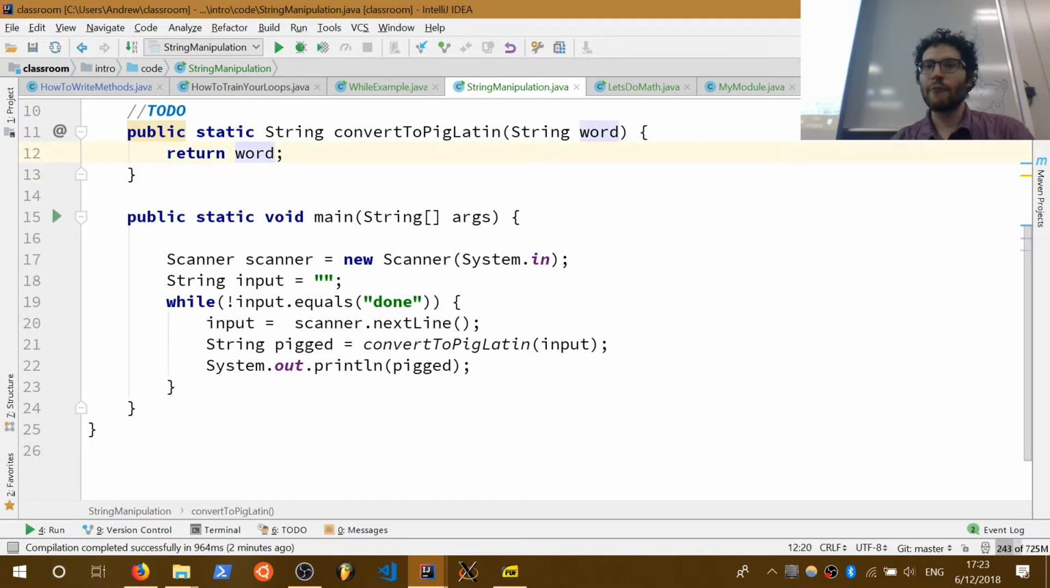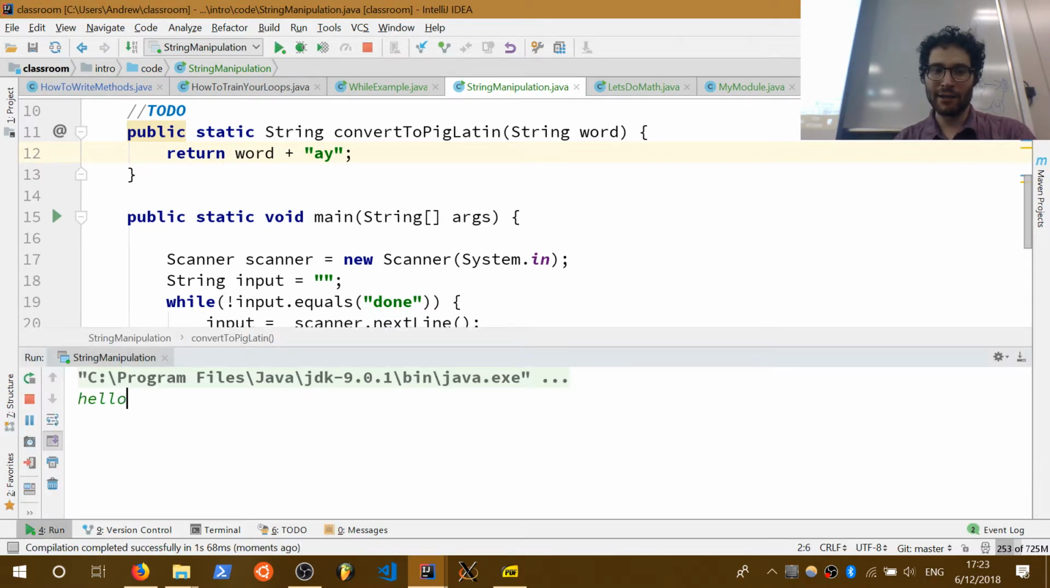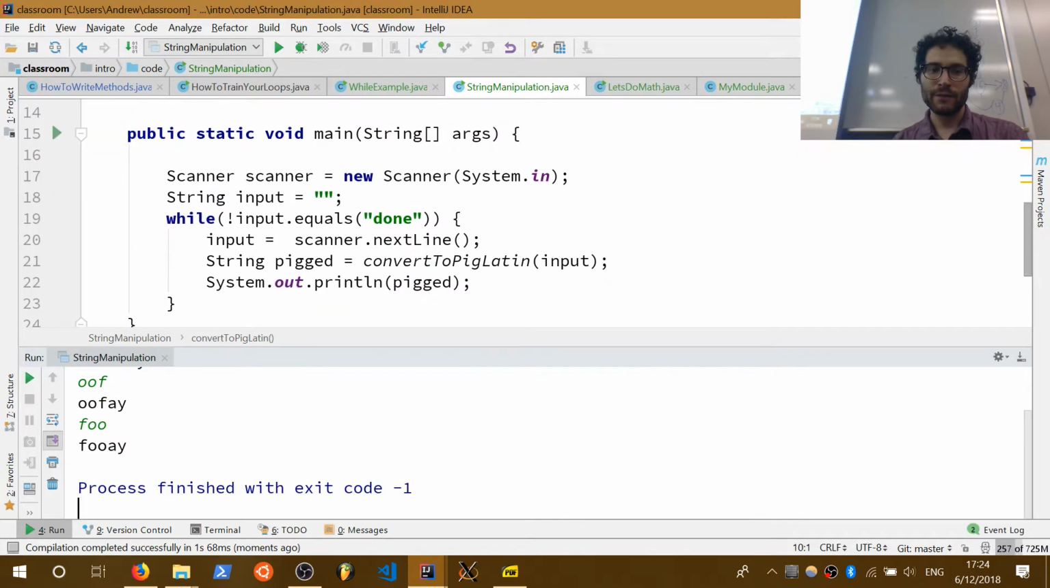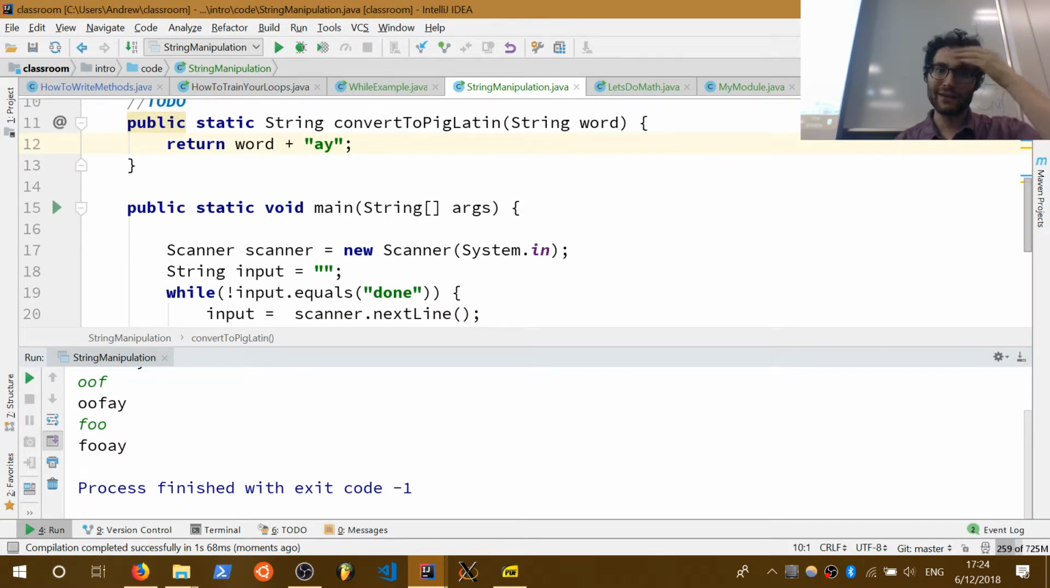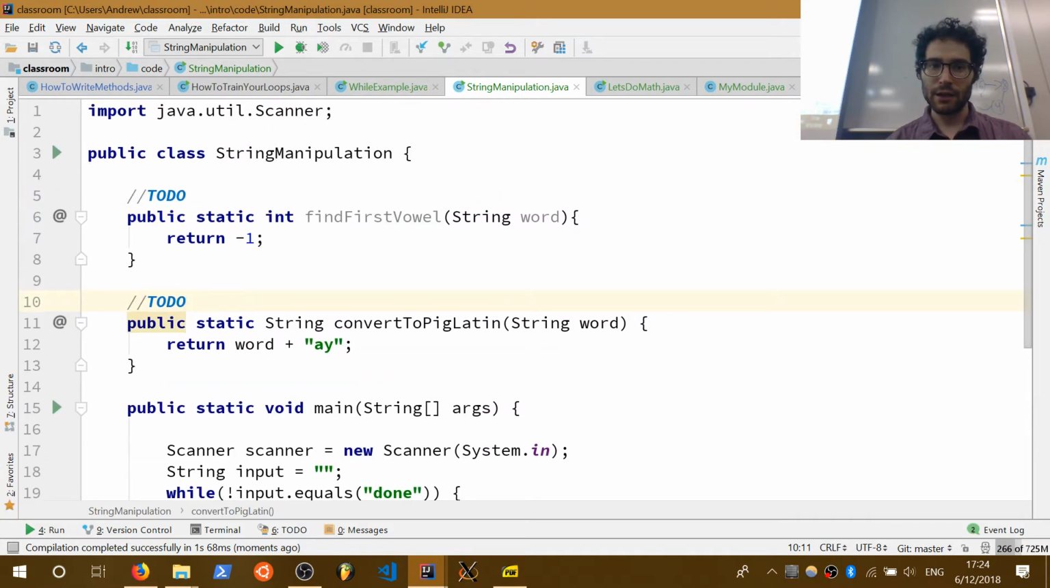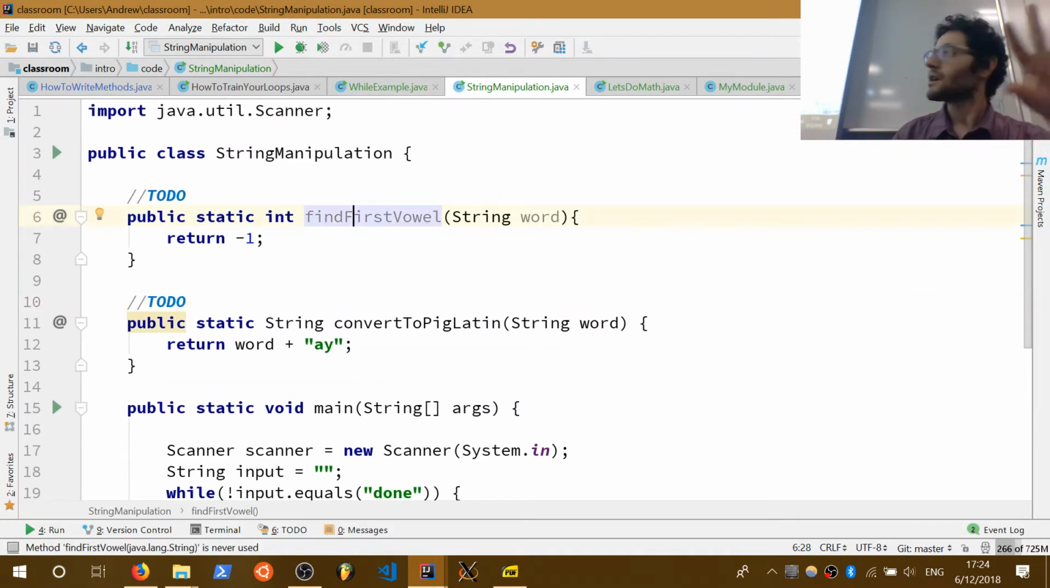Okay, so convertToPigLatin, right? We can get it kind of close to working if we simply add AY to the end, just like this. Now hello becomes helloay, and foo becomes fooay, but it's not working yet. So now your job is to fix convertToPigLatin. Now, it's not letting me print. I must have forgotten. I'll be around to help. That's fine. So these are the 2 functions you need to complete.